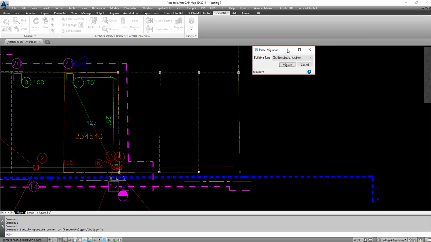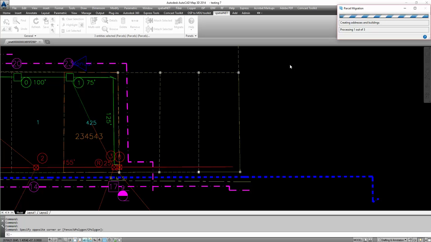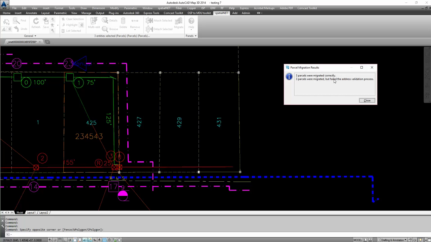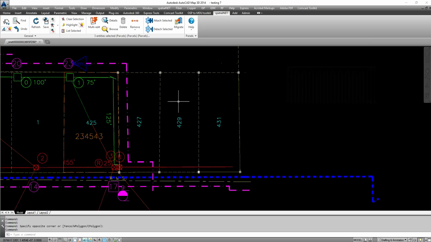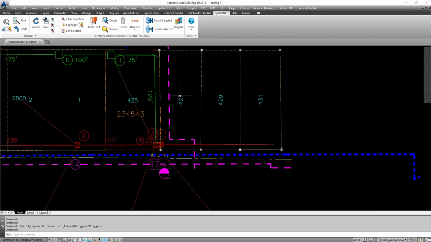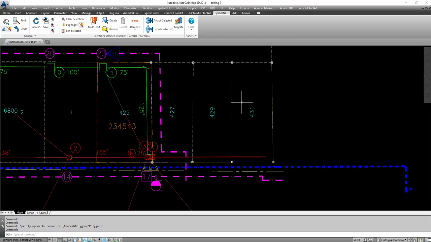Now your parcel migration window comes up. Your building type, go ahead and select if it's a residential or an SDU commercial. I'm going to select residential, and I'm going to hit migrate. Okay, 3 parcels were migrated correctly. Don't worry about this error here. Hit close, and there we go. There are my 3 new parcels created and the 3 address blocks drafted correctly and spaced out correctly. And that's how you add parcels and addresses.